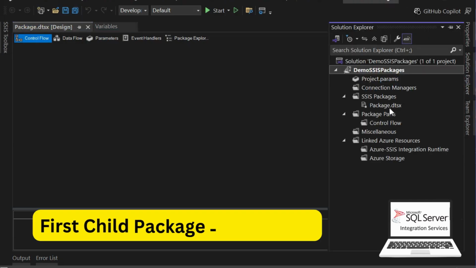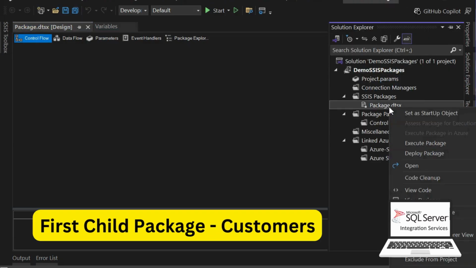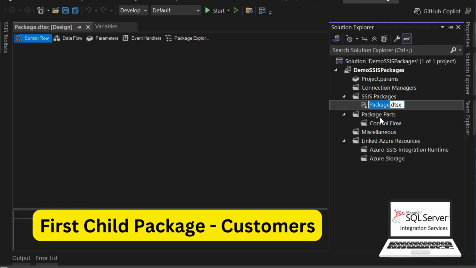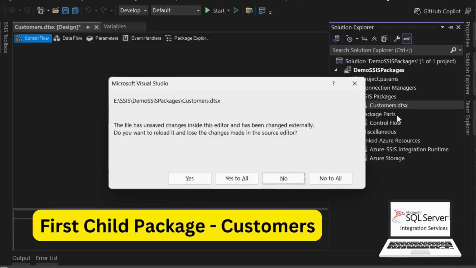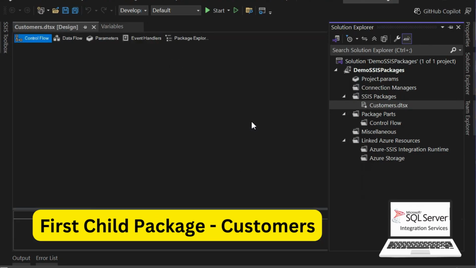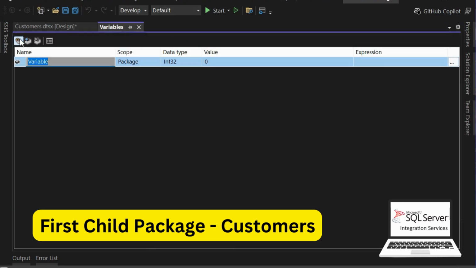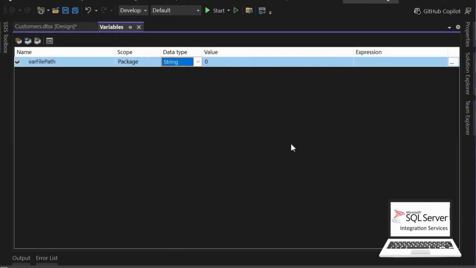Here in the solution window, I am going to create a package and rename it as customer. Yes to all. And here I am going to create a variable. For this demo purpose, I am going to get this variable from the master package. So I am going to create a variable and name it var file path. Data type should be string.